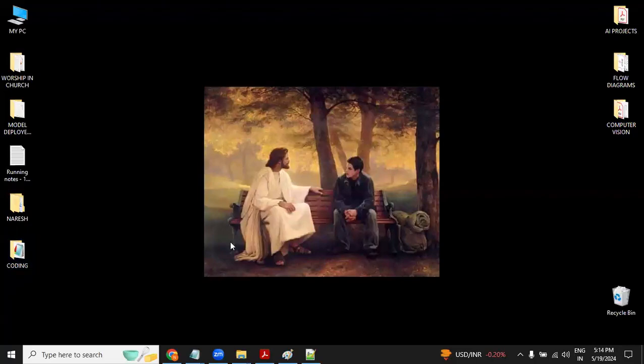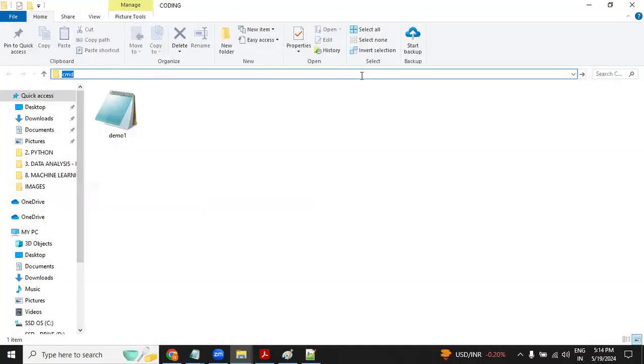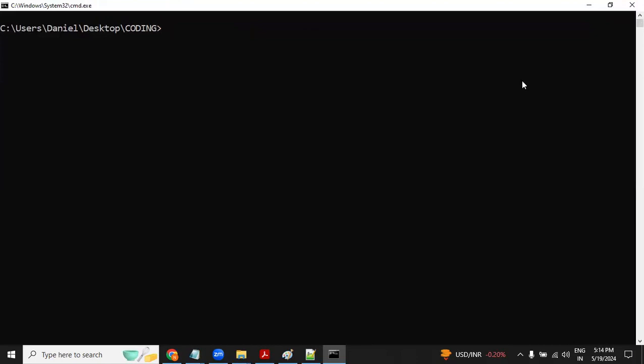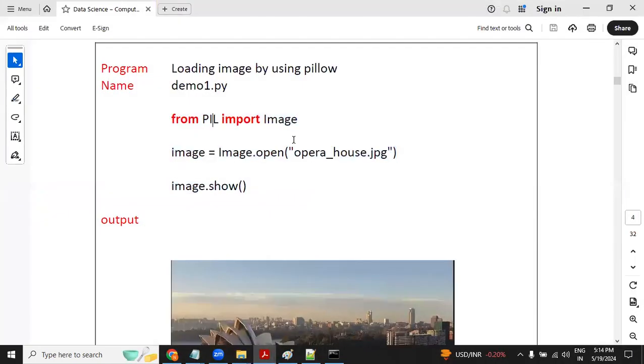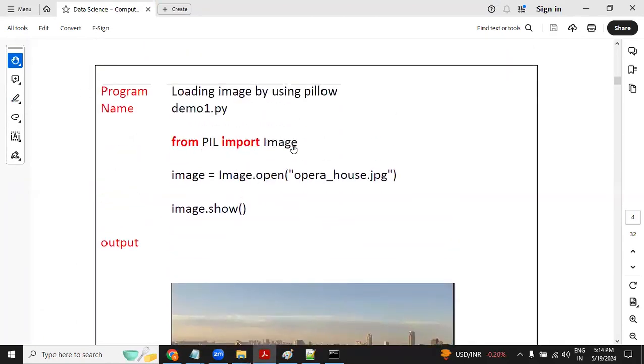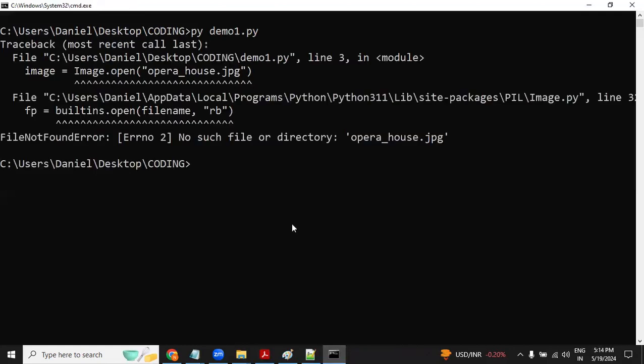Now, whenever you are running this program, what output are you going to get? The code is very simple. If you want, let me explain one more time. We need to import the image. There is an existing image that we need to import. So we need to call image.show, and then the image will load automatically.